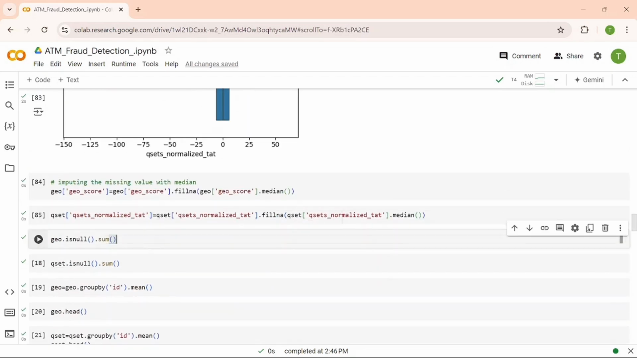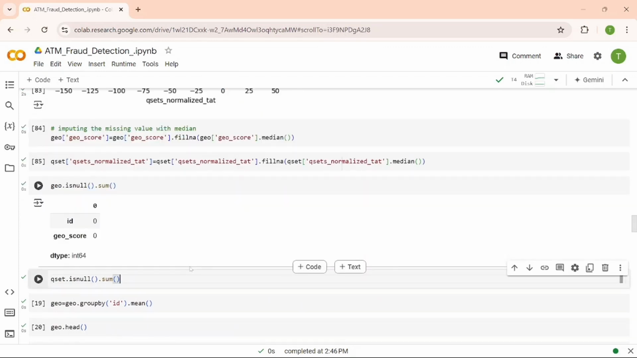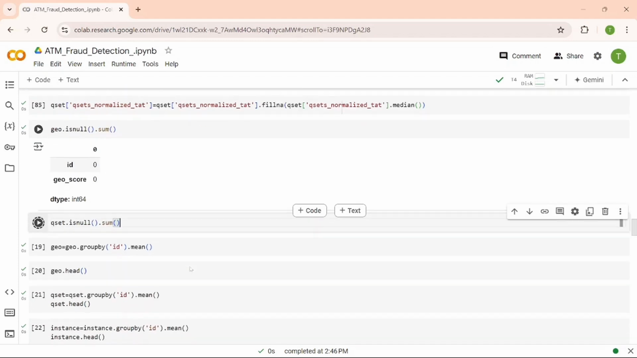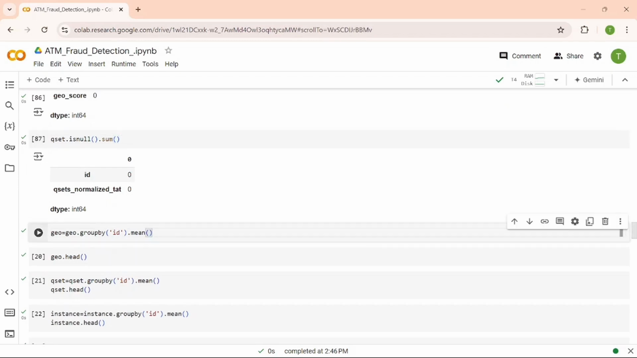Again, after filling those, I'm going to check if there are any null values. There are no null values present for geo and qset. Now I'm going to find the mean of the IDs. So what is the mean of the ID?